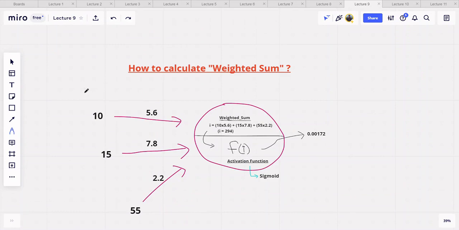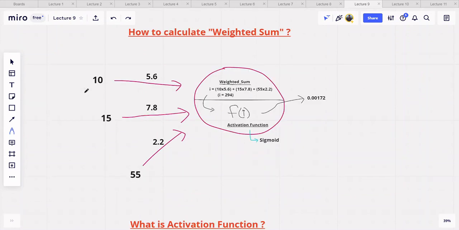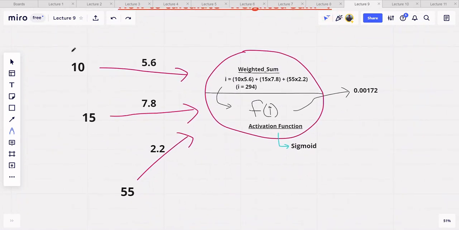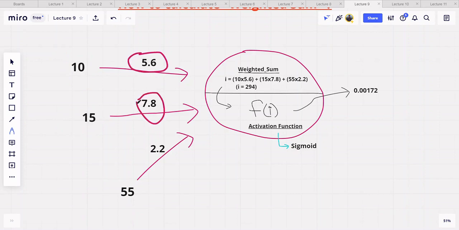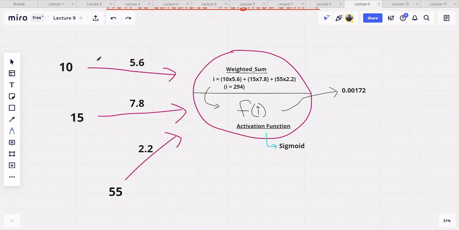Now it is very easy. Imagine that these are the input values and these are the weight values. First we take the product of each input with its weight, and at the end we just add them up.